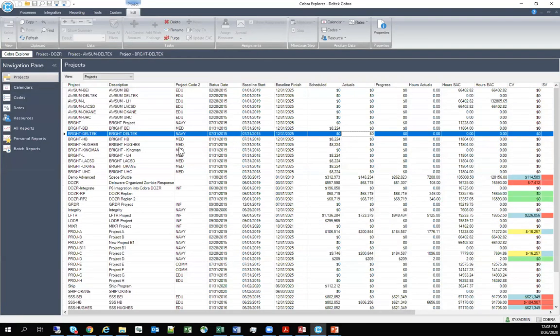Navigation's pretty simple. Main project list here. Over on the left, we have some navigation to different areas. The first at the top is projects, then the ancillary or the core files that go along with any Cobra project: calendar, codes, rates, and resources. And then, of course, there's a couple of areas to get to reporting: all reports, your personal reports, and then batch reporting.